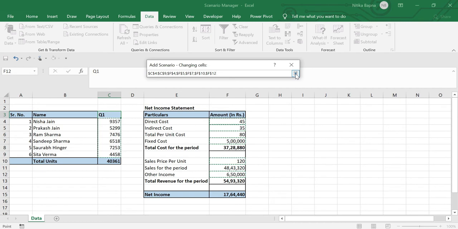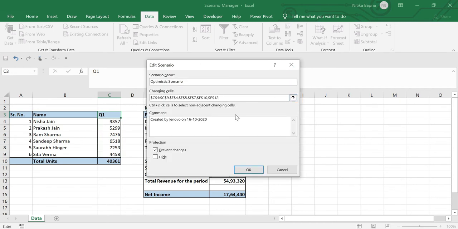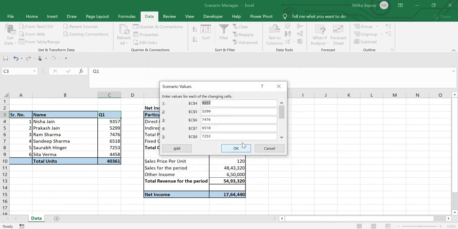Now again, I'll just click on this arrow back. Then this is the comment. If you want, you can write it, or if you don't, you can skip it also. I just keep it blank. I'm not writing anything, and I'll just click okay. Then after this, now the scenario values. Now you have to add the values also.